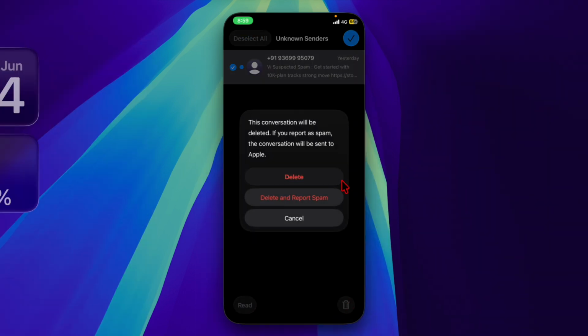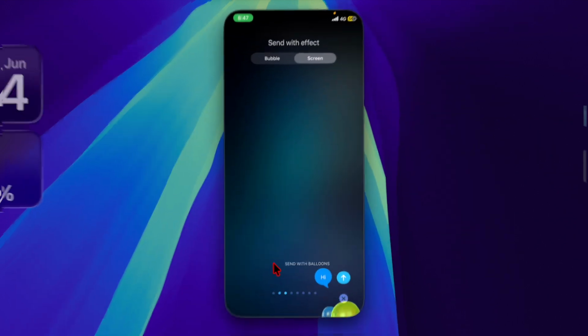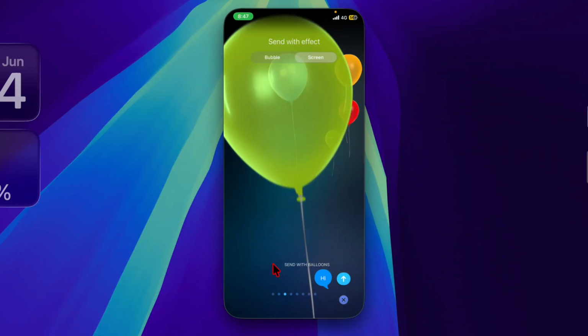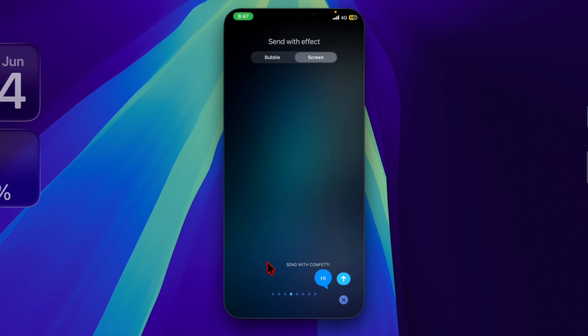With these simple settings, you can take control of your messages inbox and ensure unknown senders don't clutter your conversations.